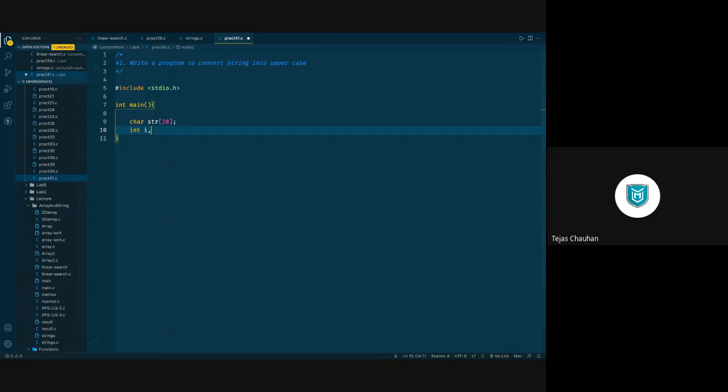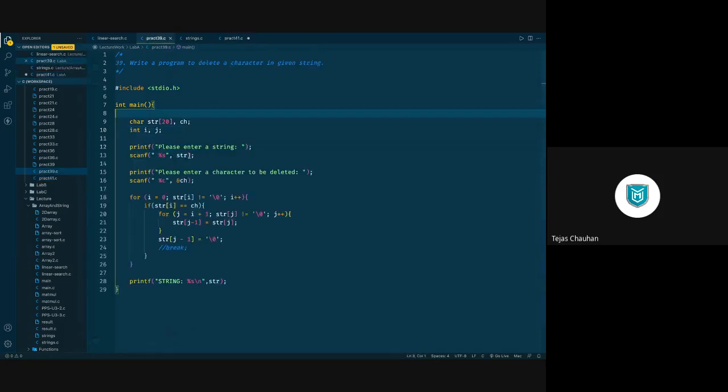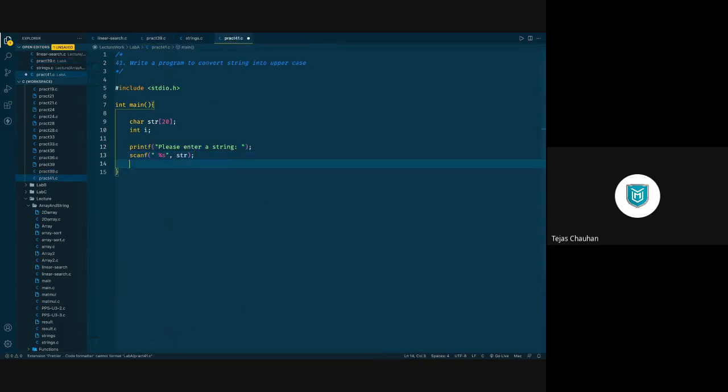We'll require a loop, so we'll take one loop control variable i. Now let me have this code also. So we ask the user to enter a string here. Please enter a string and let us have a specific message, lowercase string, right? Now before that, let me comment this out and let me show you one thing.